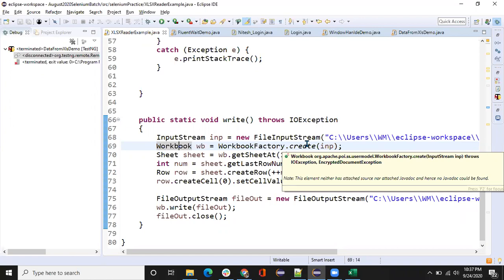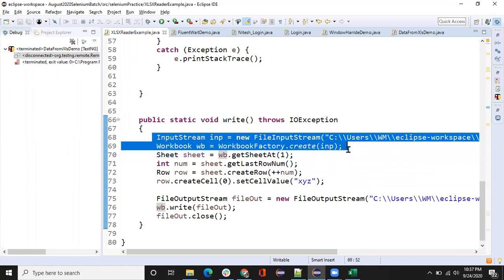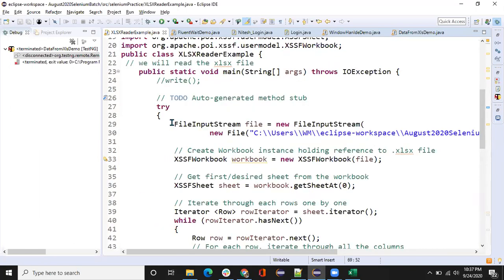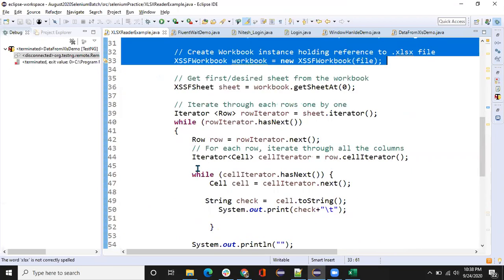It will take it as a workbook, we can say. Once you have your workbook, you want to go to a particular sheet number. So WB once, these two lines while writing are important, and these two lines while reading from the Excel sheet are important. That's it. After that, it's very easy.